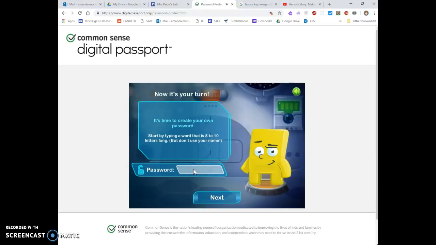So now you're going to practice creating your own password. First, it's going to ask you to write something that is 8 to 10 letters long, but don't use your name. Then it's going to ask you on the next screen to add a couple of numbers. Then the next screen is going to ask you to add a symbol.